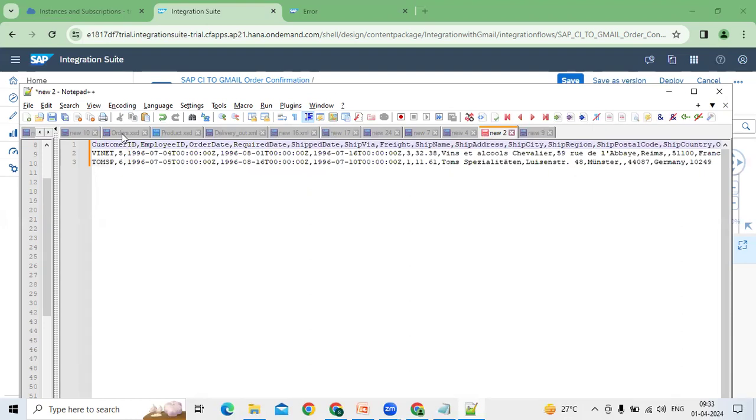Because we are populating XML by matching this header with the XSD element, right? Got it, everyone? Hello, any doubts?